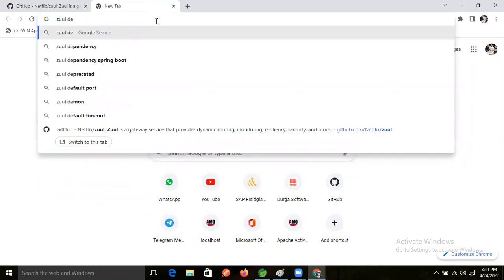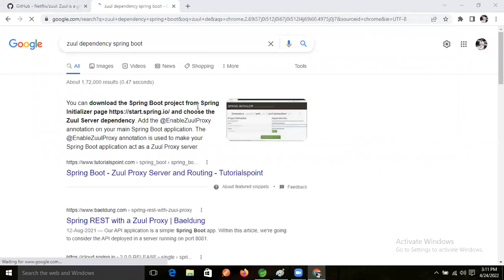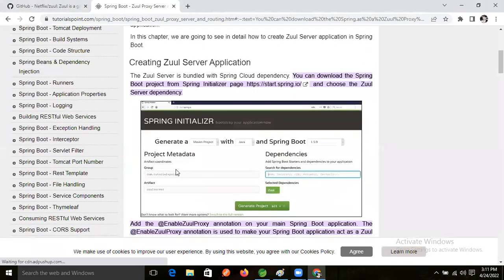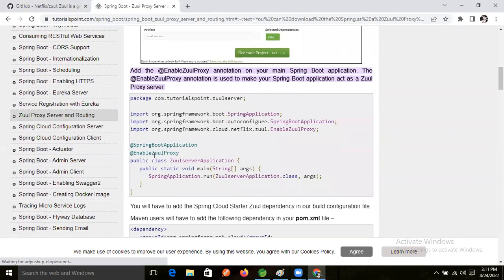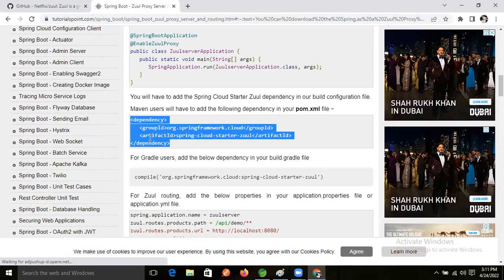Zuul dependency, Maven dependency, right? Zuul proxy, this one is the setup only, right? Okay, let's copy this dependency and we will work with it. If it does not work, then we will think about any alternative. Maybe this one will work. So I'm copying this dependency, guys, from here only.